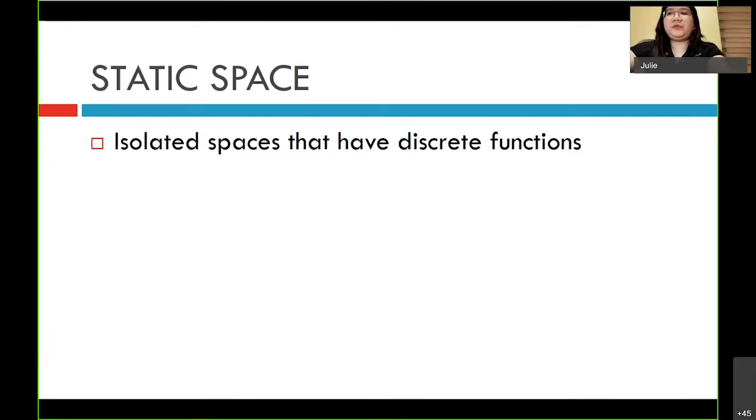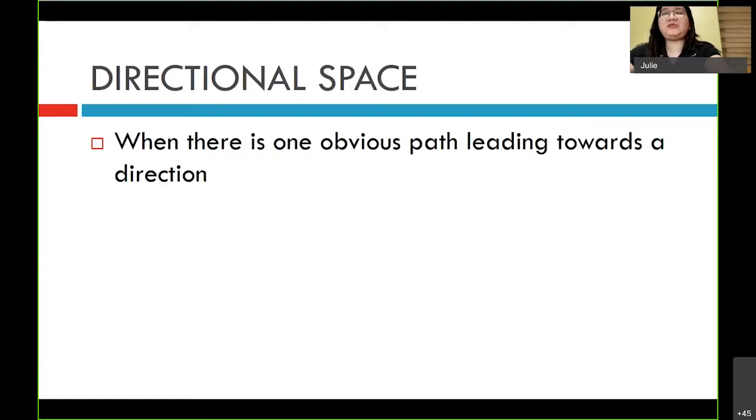So we go to the next one. This one is actually very straightforward, the static space. Basically, any space that you created is a static space. And meanwhile, the directional space is basically an obvious path that leads towards other directions. We go to the next slides.